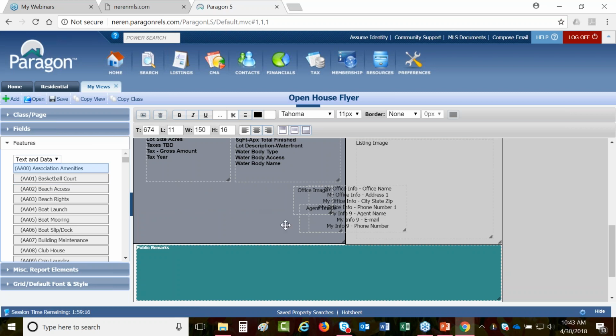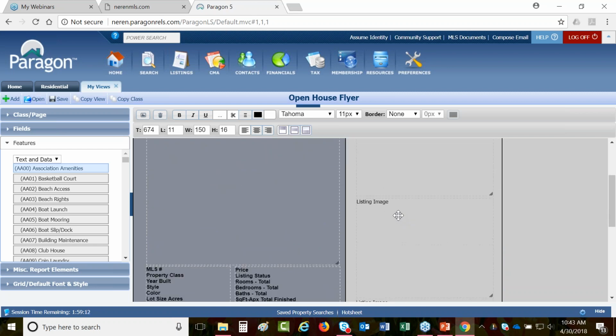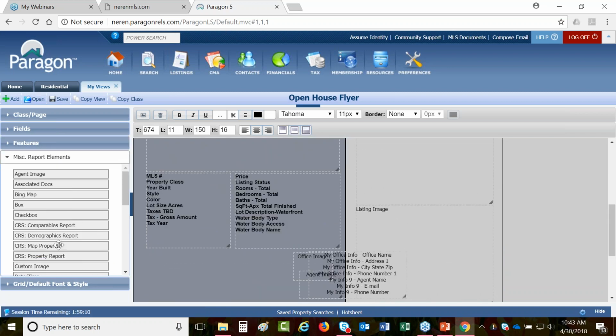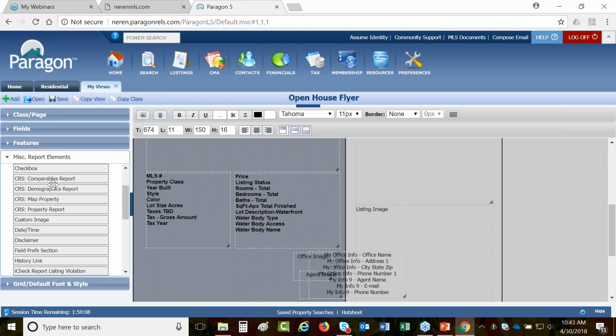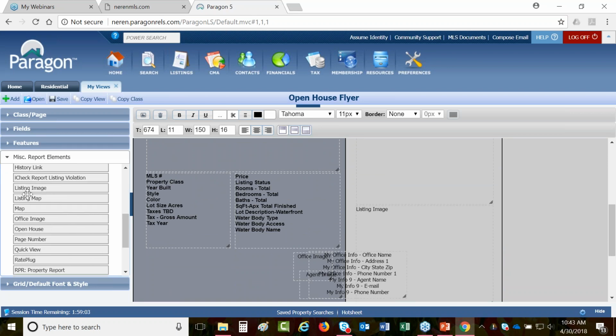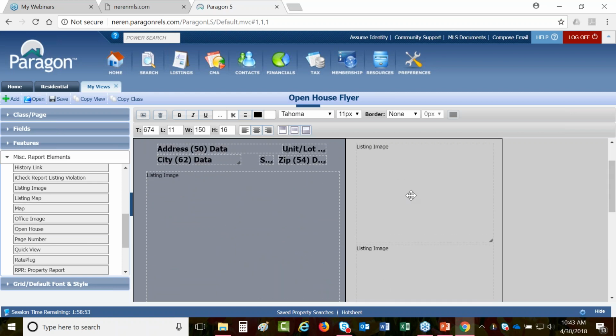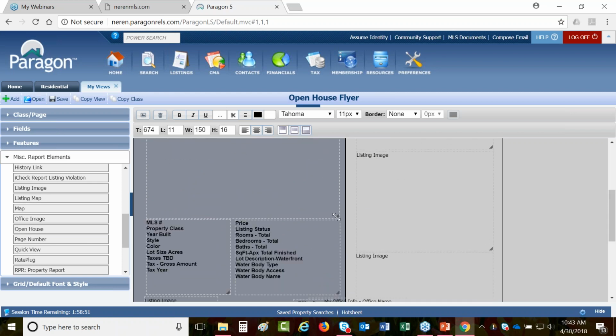All right, let's talk about the photos. So on this report already are 4 photos. How you can bring over additional photos is also under miscellaneous report elements, and it's listing image. When you drag these over, it's a tiny box, and if I leave it at that size, that is the size of the photo that's going to appear. So for these, they have been made larger just by clicking in the bottom right corner. You can increase or decrease the size.